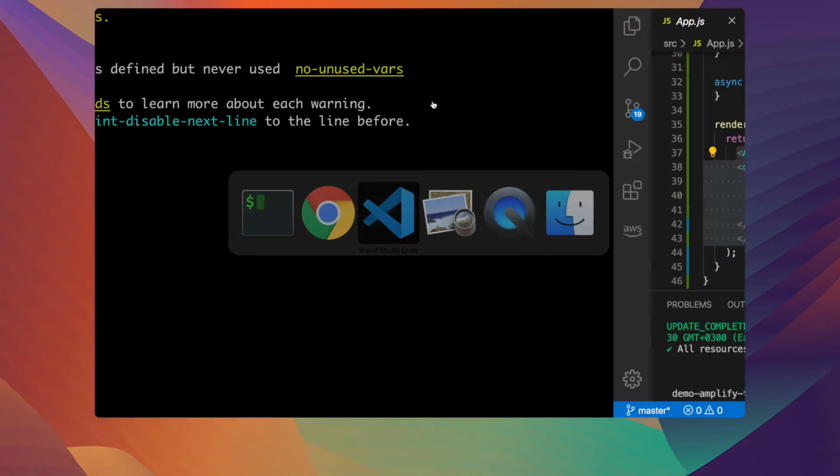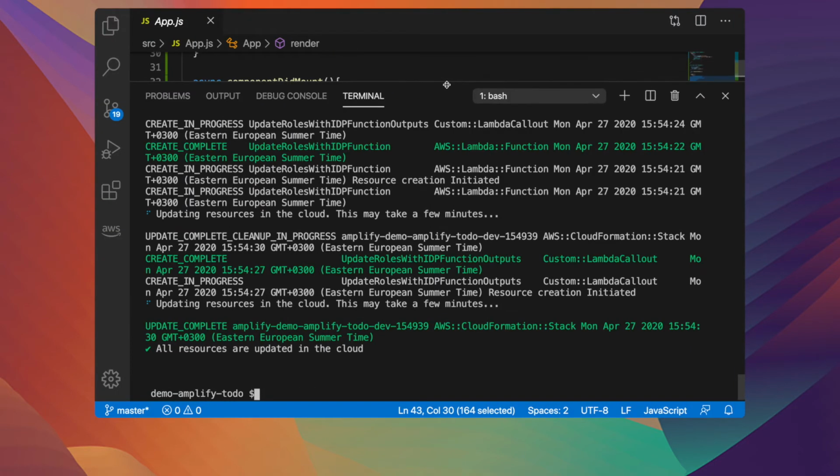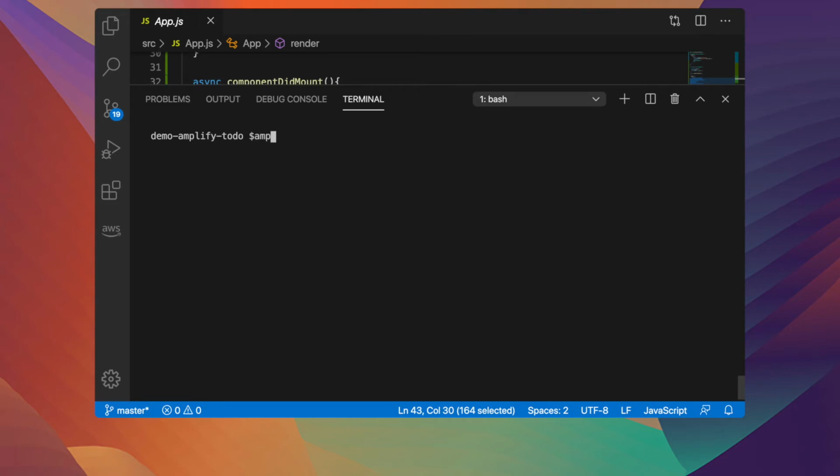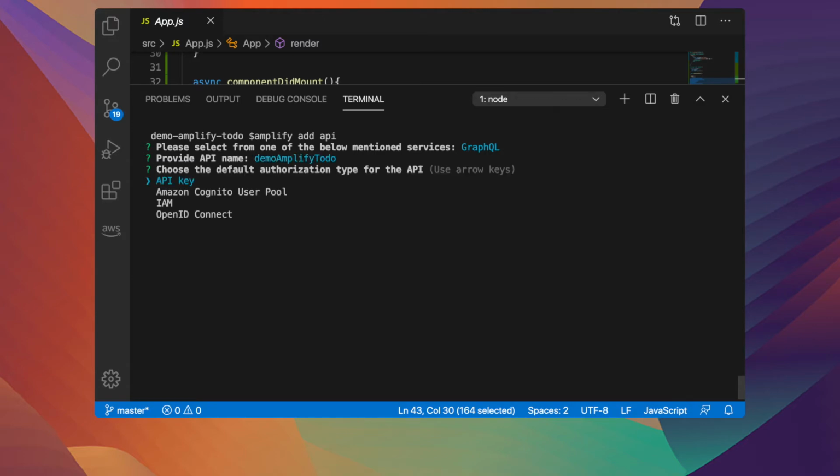So we go back to our terminal and we type Amplify add API. And now we are offered the choice of adding a GraphQL or a REST. I will choose GraphQL, and that will add an AppSync provider in the backend. So I need to provide a name for my API. The default name never works because it doesn't like these dashes, so I need just to do some formatting. Then I need to decide how I want to secure my API.